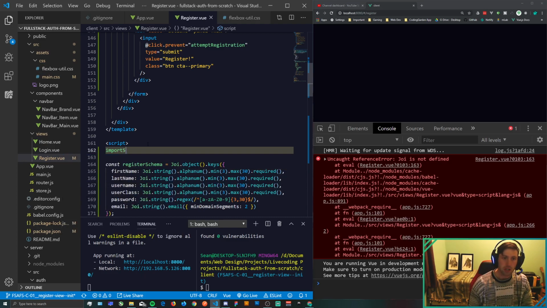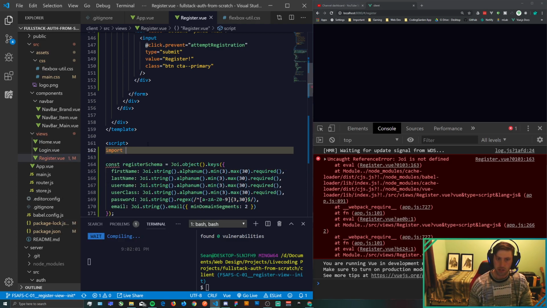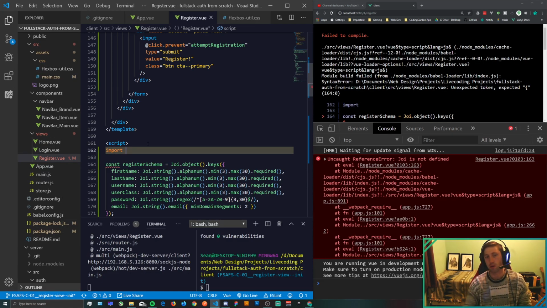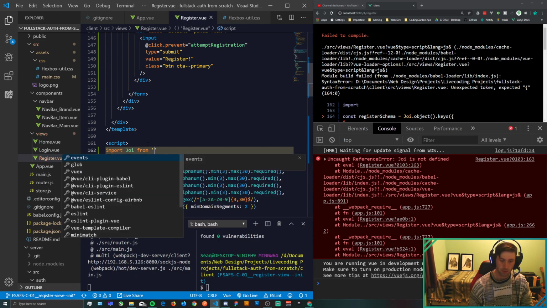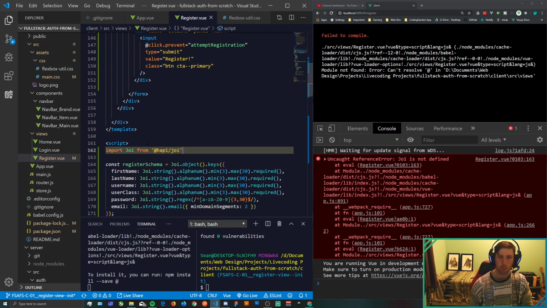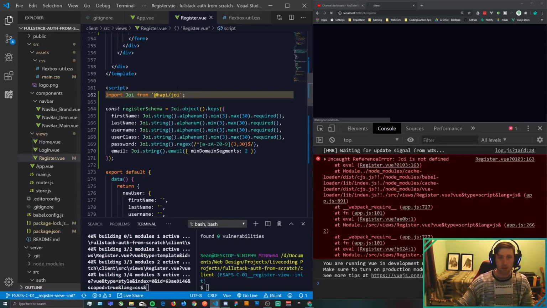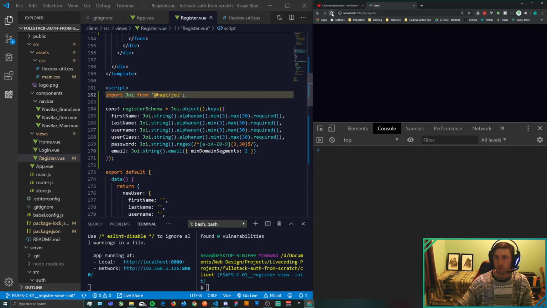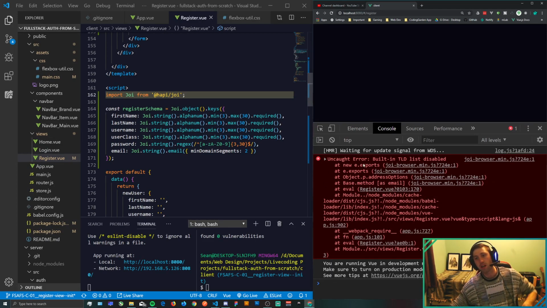There's something we've got to also include in our schema for when we work with Joy on the front end. Okay, so import Joy from @happy/joy. Cool, just like that. Now this should be valid if we give it a refresh. Okay, so right here you can see this error: uncaught error, built in top level domain list is disabled.